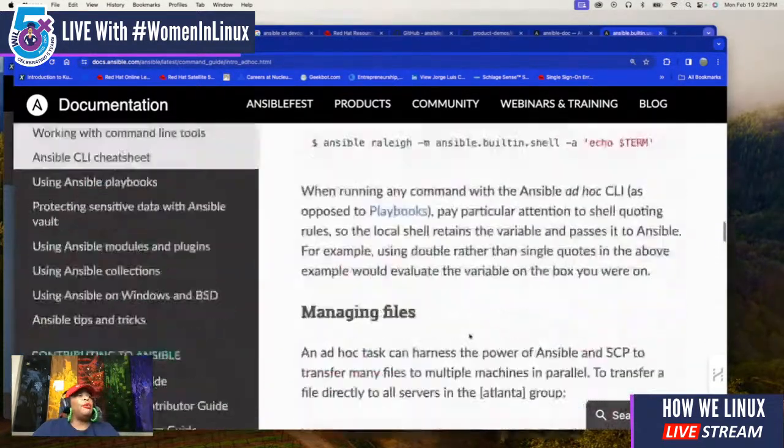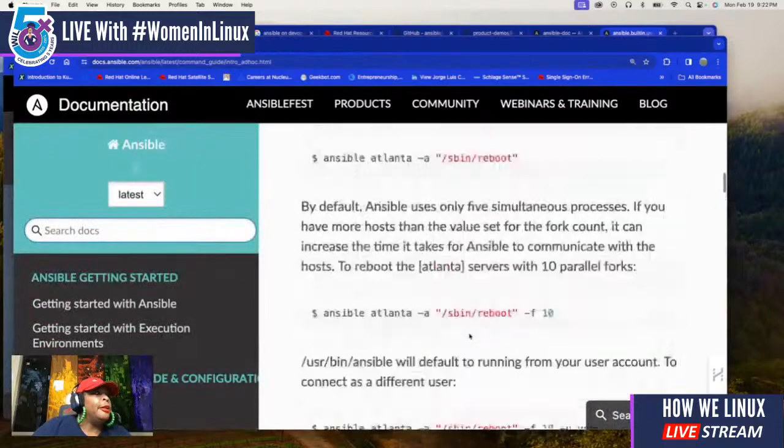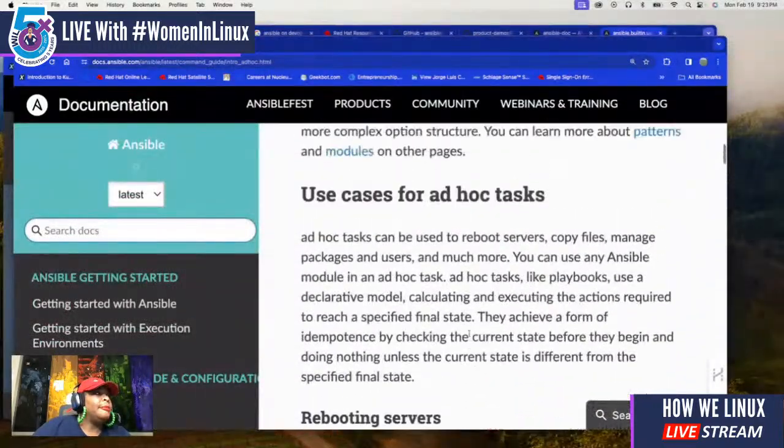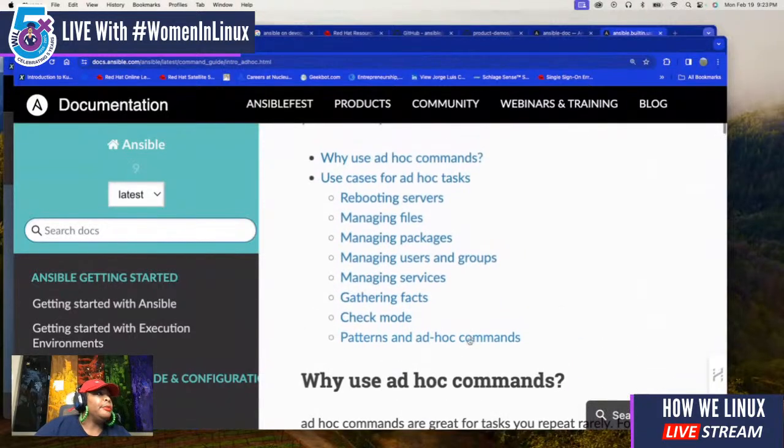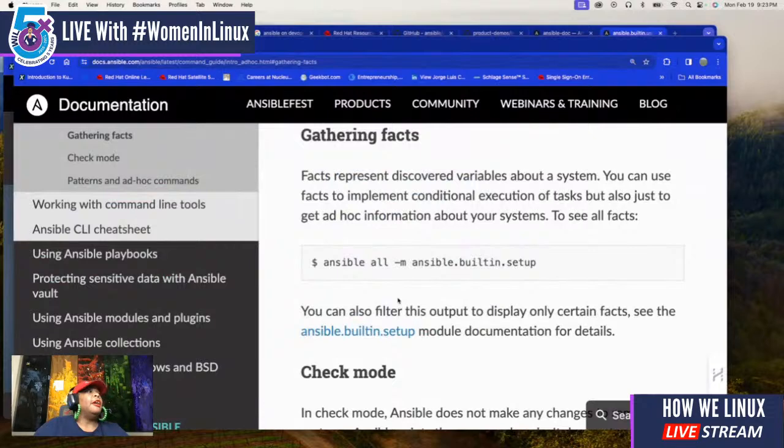All right, so here we go. Let's scroll back up. This is just an example of an ad hoc command. Here we go, when we're talking about gathering the facts. By default, I say I want to gather the facts for my machine. I'm building up to the ad hoc command, but we're going to get there.